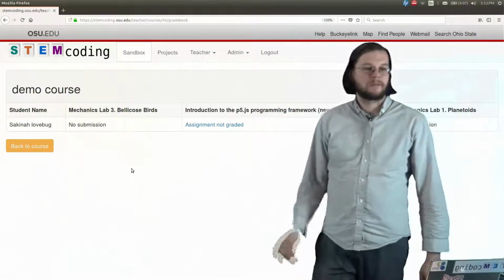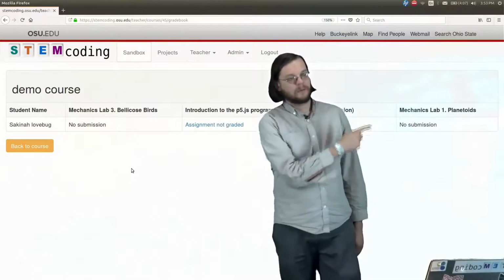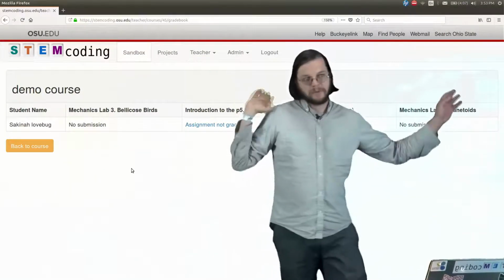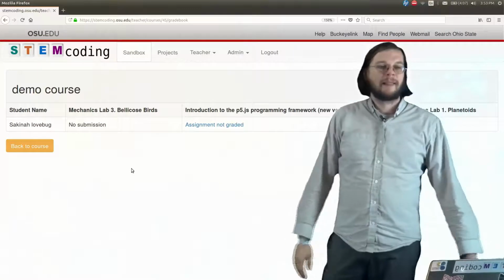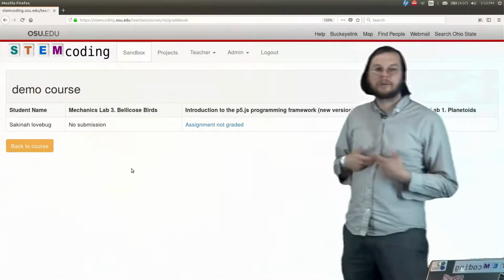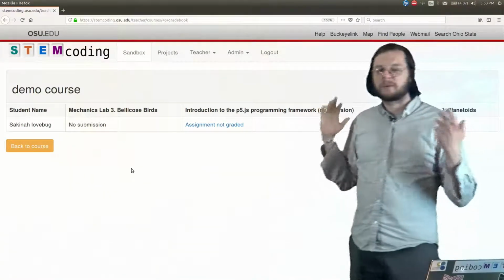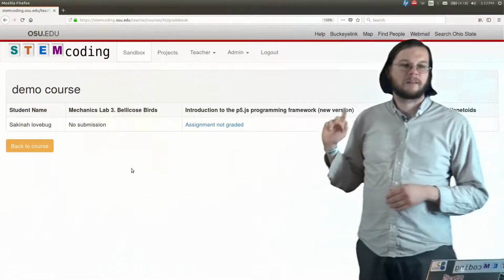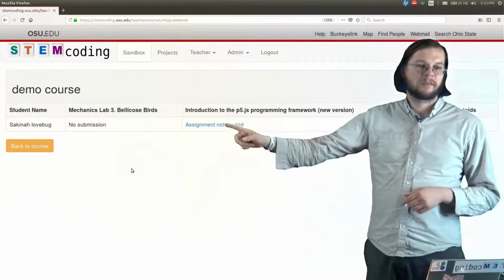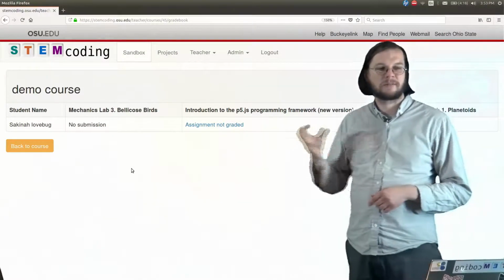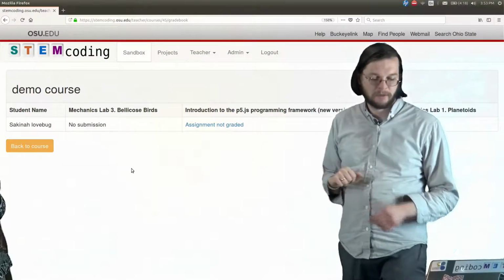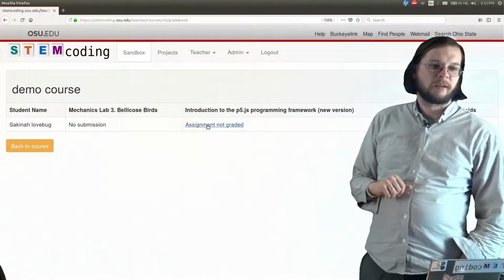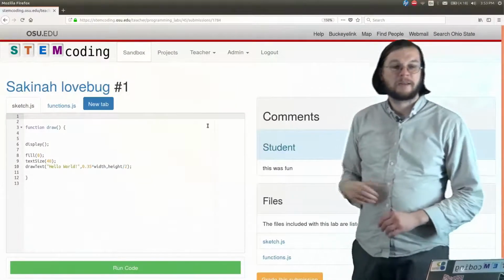And here we have 3 different coding activities, but it might be 5, it might be 10 different coding activities, whatever. And for the teacher, I always want to know, okay, what do I have to do? The nice part is that if you submit something, it's going to show up as assignment not graded, in this nice little blue text here. Very clear. And I can click on this, and I can see the code.